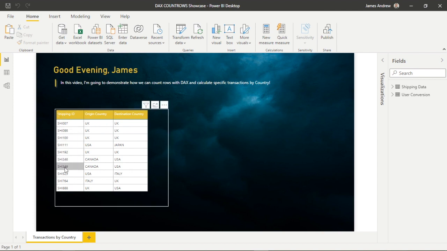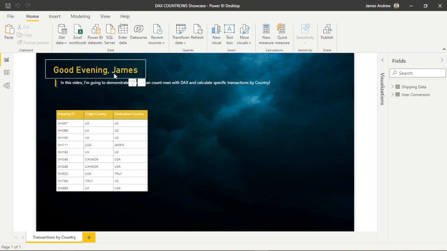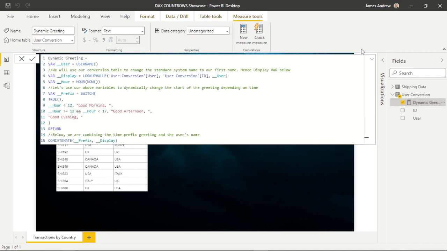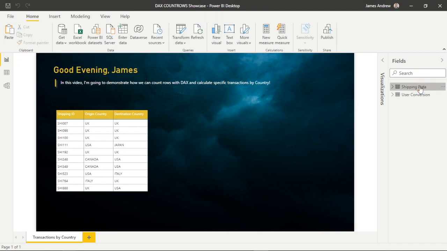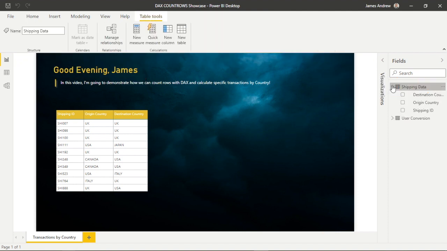As you can see, we have our usual boilerplate stuff. We have our dynamic greeting within DAX at the top of our dashboard, a brief explanation of what we're going to do, and I've created some very small 10 lines of mock supply chain data, and we're going to demonstrate how we can count these rows with DAX and calculate specific transactions by their respective country.